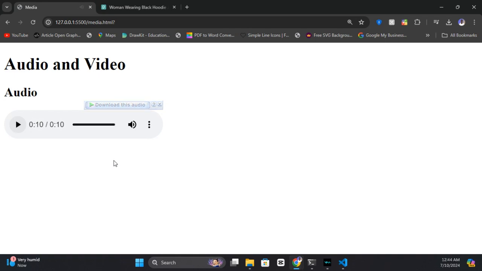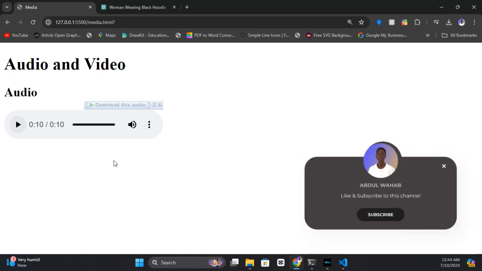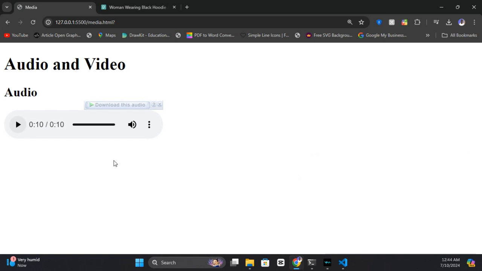So, and that is it. You have successfully added an audio file to your website. So now you can start creating your music website. But before you start creating any music website, make sure to understand HTML and CSS first.